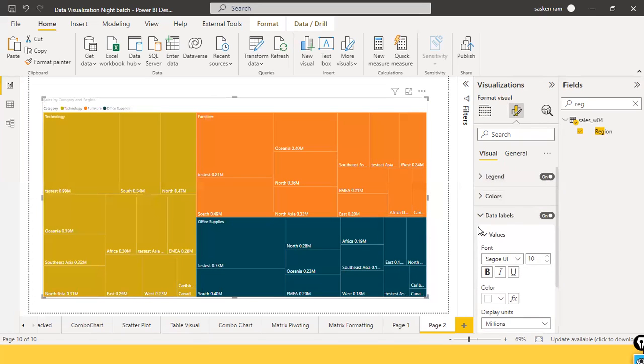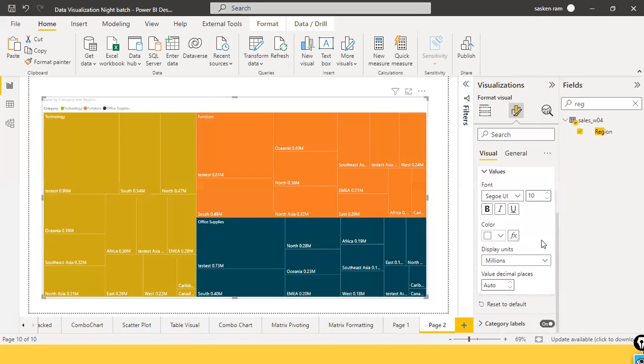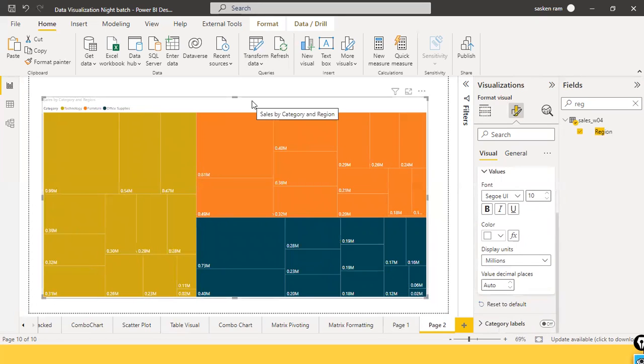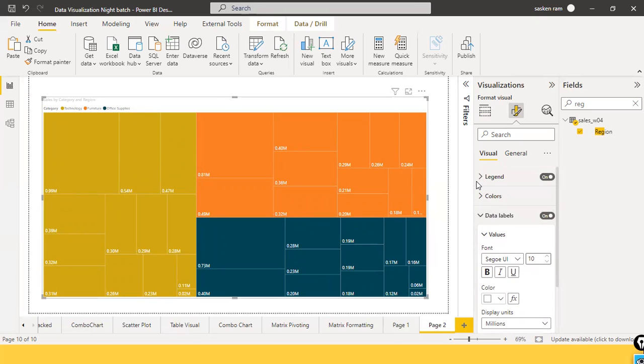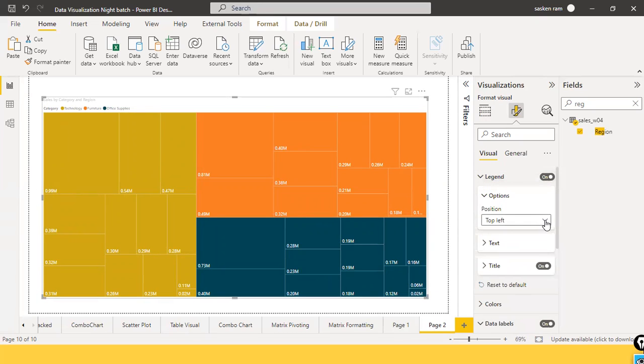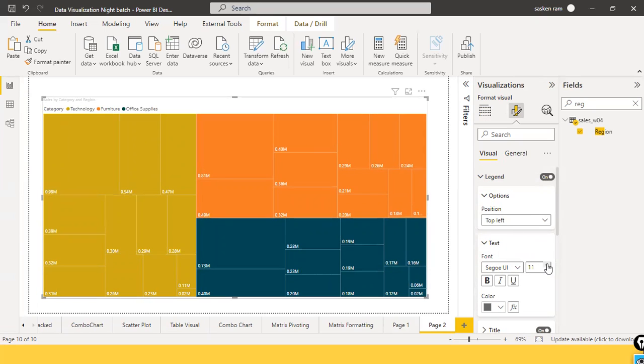Okay. And here the data labels, category labels, you can toggle this off. And then where is that thing, legends? And the legend, you can go and change the place here, and you can make the font size a little bit bigger so that you can easily make out.